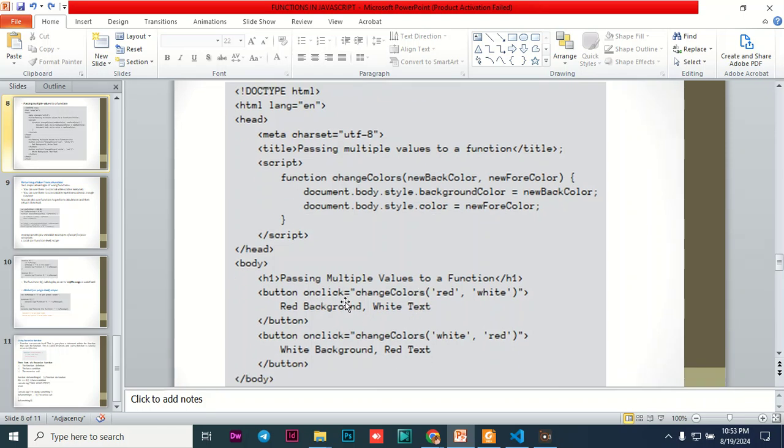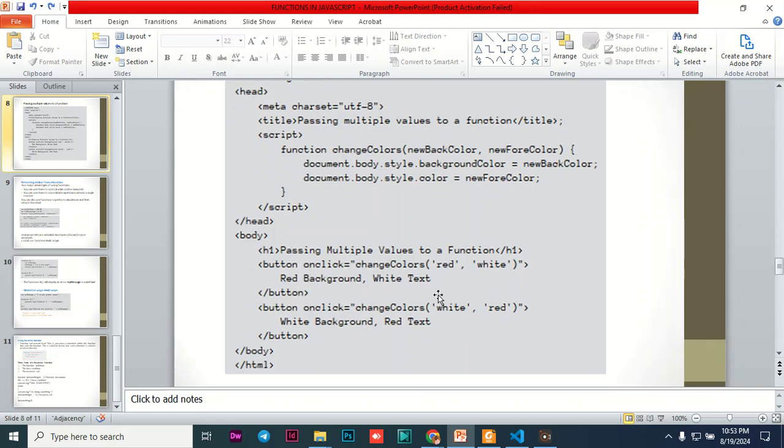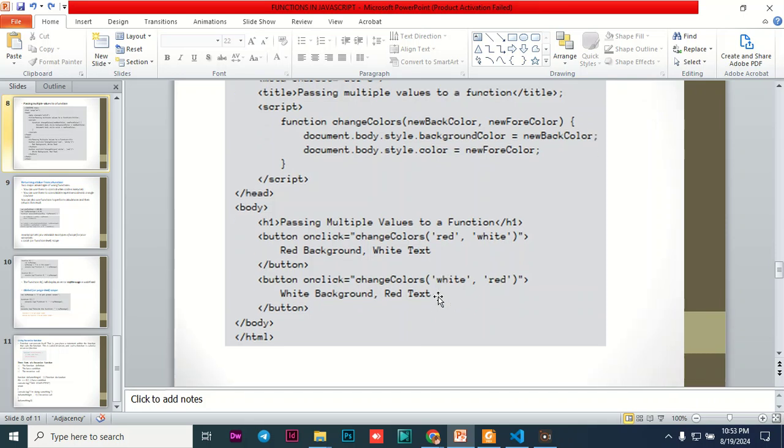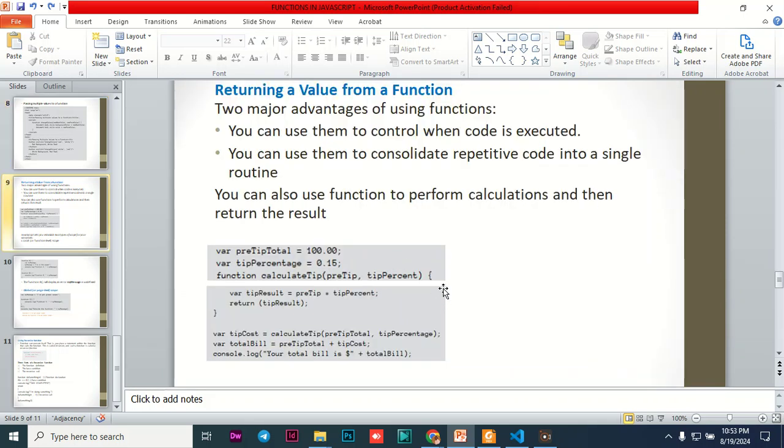And here I'm doing what we call the function call, and I'm passing two arguments or two parameters inside there, the red and white, and then on the other side white and red. So in this particular case, it is going to work with the values that I have given in this particular function. Yeah, like that.